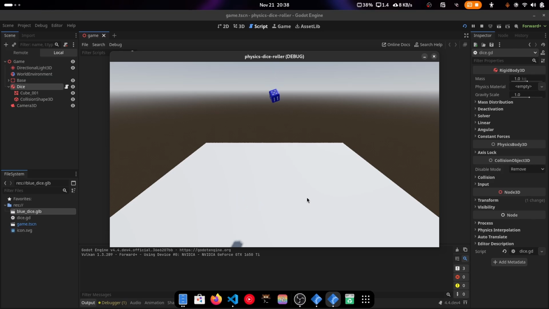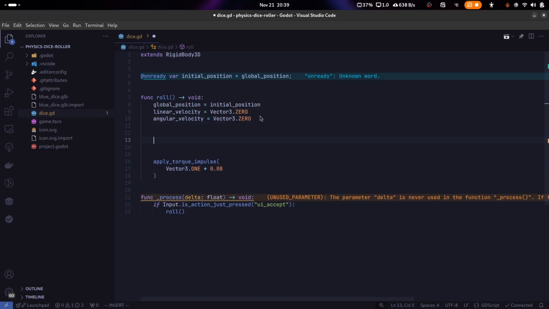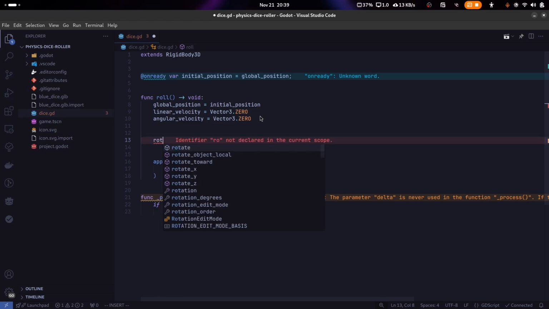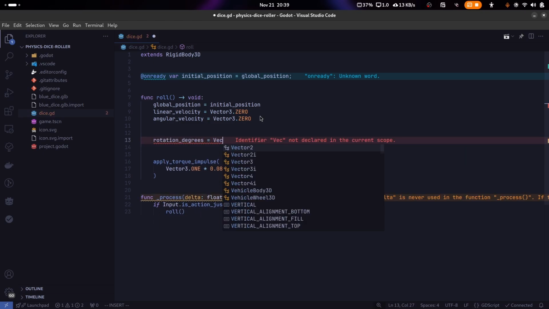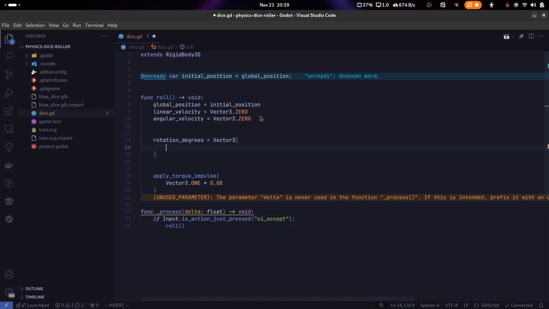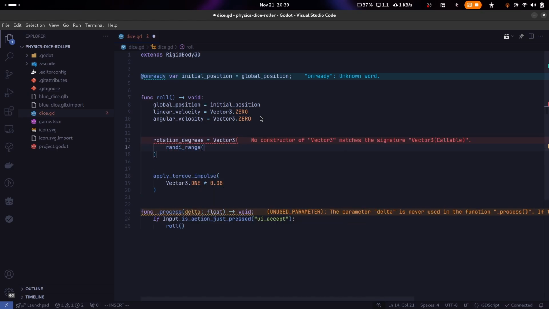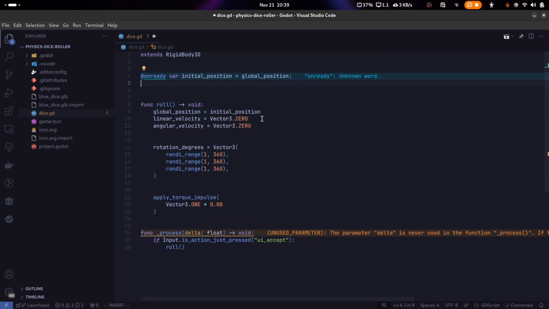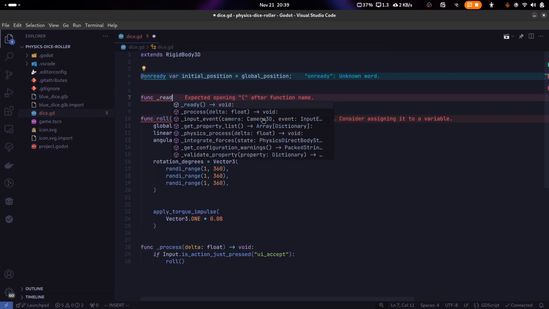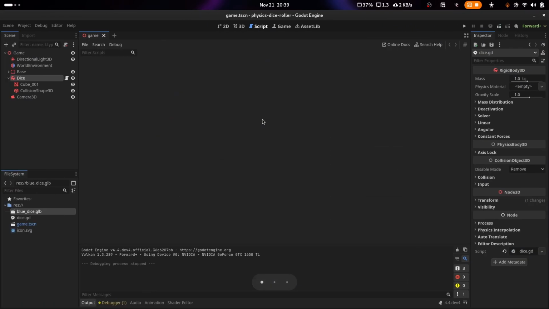Yes, it works. Applying the same torque impulse may result in the same dice face always facing up. We can get around that by setting rotation degrees to some random values. We'll initialize it with Vector3 and pass in randf_range from 1 to 360 three times for x, y and z. Now we'll call the randomize function in the ready method. Now let's again run the scene and test it.